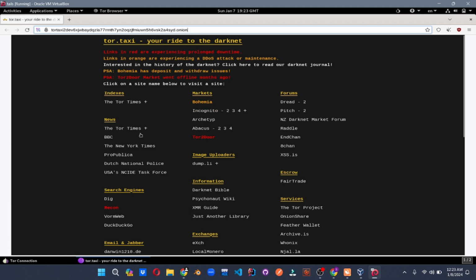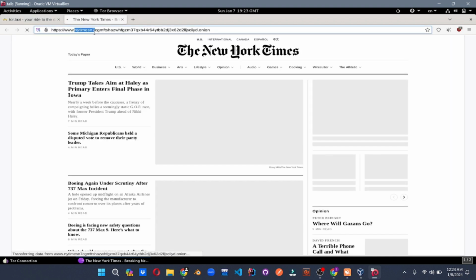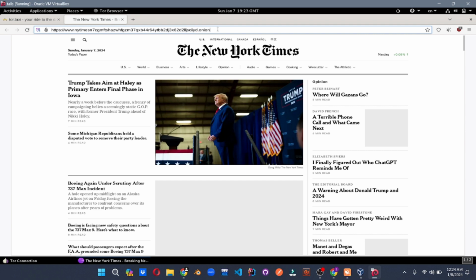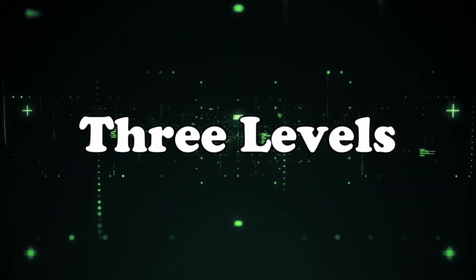Let's go and explore any of these sites that we explored in the previous levels. So let's go to the New York Times. As you can see, NY Times, some alphanumeric sequence, and the .onion domain, which signifies that you're on the dark web. Three levels of accessing the dark web.